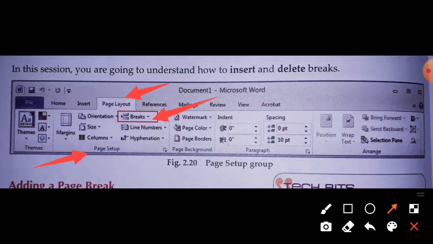So if you want to add a page break, what you have to do is first place the cursor where you want to shift to the next page, meaning from which line or which word or text you want to break.